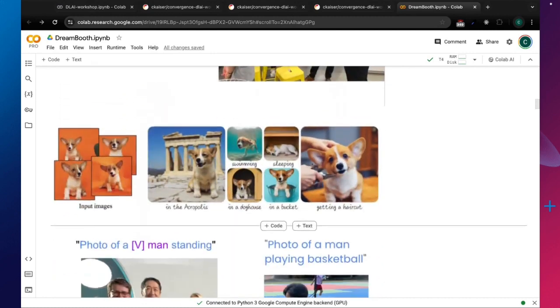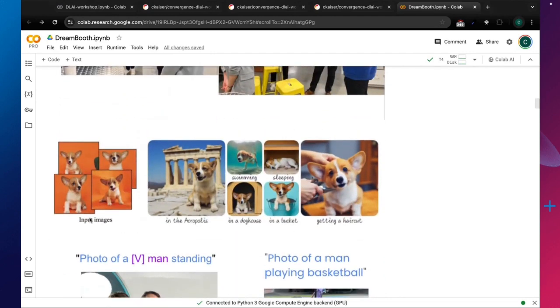This is an image from the Google Dream Booth paper, and it shows how they took the input images of this puppy, and they put it in the Acropolis, or in a doghouse, or in a bucket, or sleeping, or swimming, and after limited training, the model was able to generate the dog in all these different contexts really successfully.